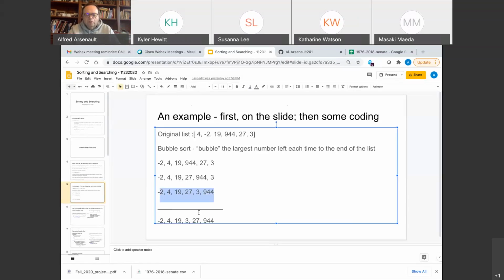After I run the algorithm a second time, I'm going to have this, okay, because I'm going to compare -2 and 4. I'm going to compare 4 and 19. I'm going to compare 19 and 27. I'm going to compare 27, 3, swap. Second time through, I've got this. Then they'll run it again and so on.